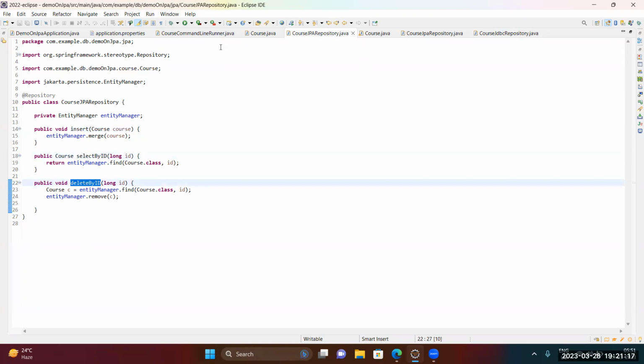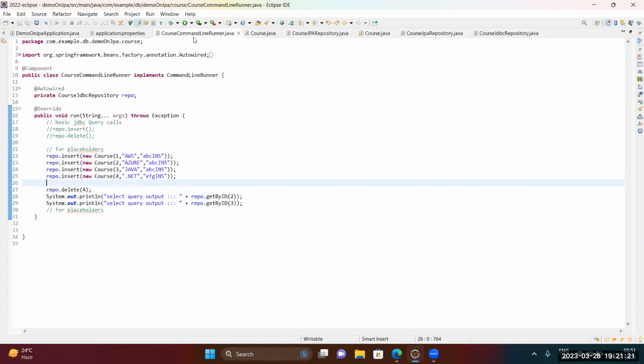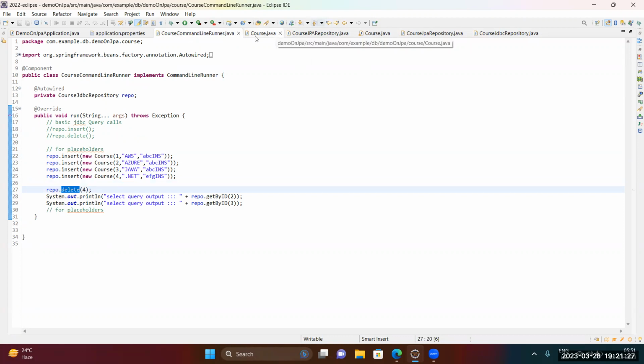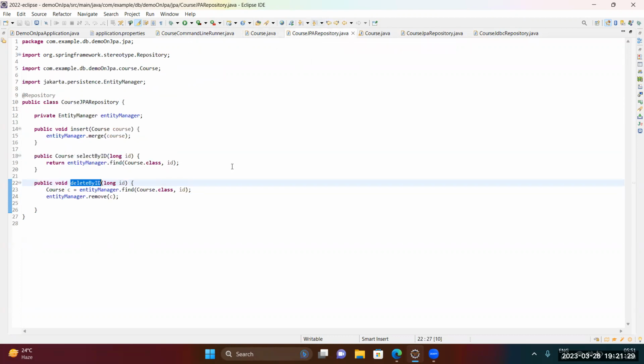Let me do these changes back to make sure our command line runner will work fine. Delete and get by ID. Okay, that's it.